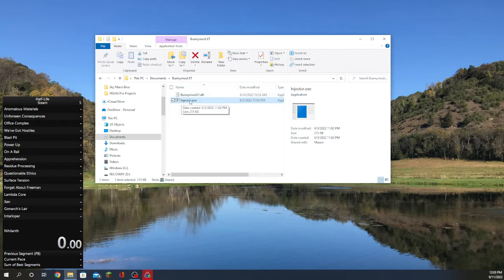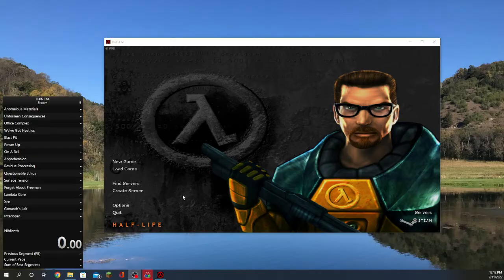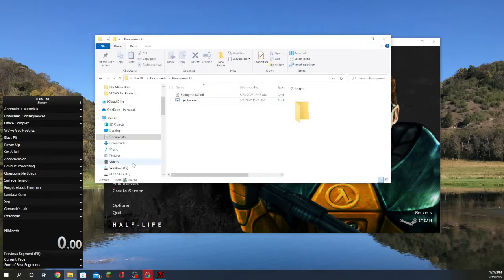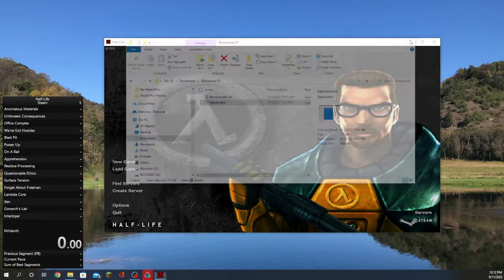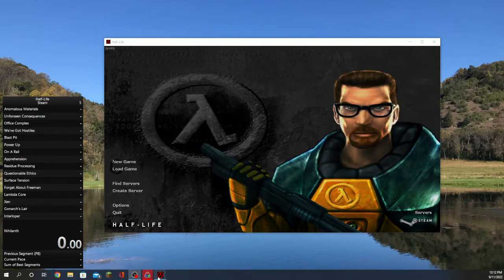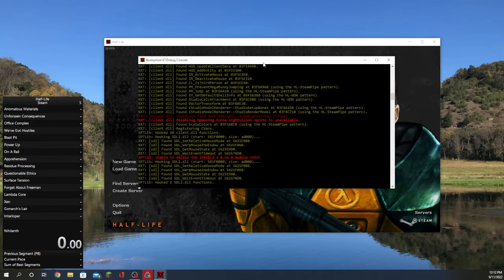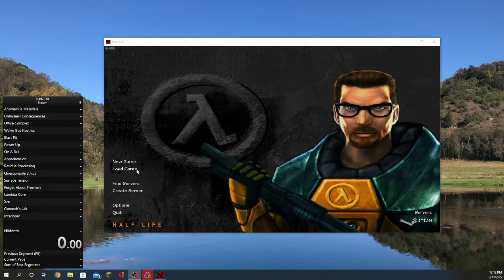You want to run this injector while the game is running. Usually you want to do it on the title screen. So I'm going to load up Half-Life real quick. Alright, so we have Half-Life open now, and what you just want to do is load the injector. And it'll start up, as you can see here. This is the console right here. You don't really need to worry about that right now. But if it is showing the debug console, that means it worked properly.